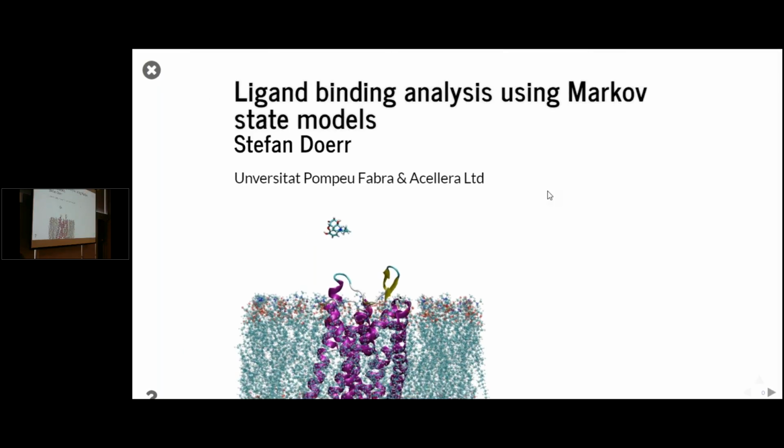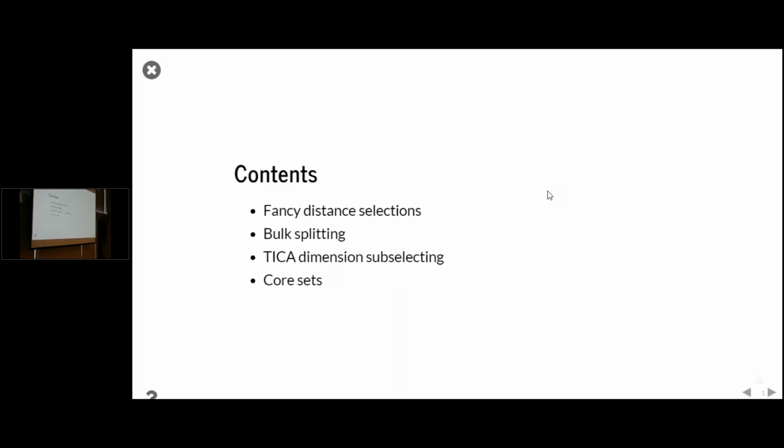Okay, so let's look at how we'll do a ligand binding analysis using our MSMs. Again, here we're not going to execute all of the commands because it was a huge data set, some 13 gigabytes, and we didn't want to put it on the EC2 server because it would take too long to move stuff around and we run out of space. So I'm going to talk about the distance selections that I told you before, splitting bulk, TICA dimension subselecting, which you need to do the bulk splitting nicely, and coresets.